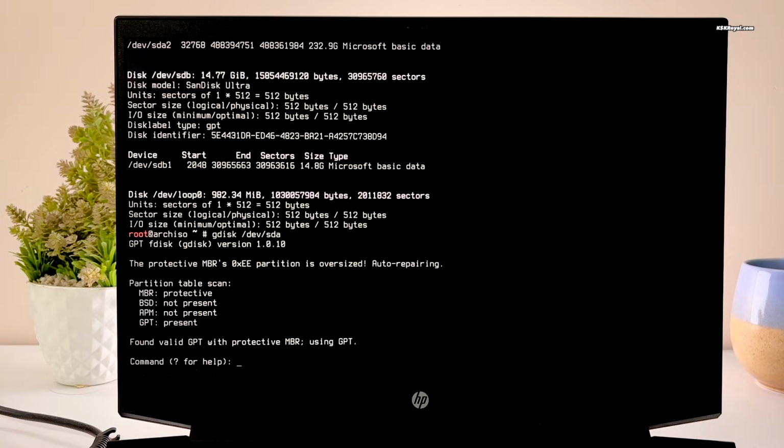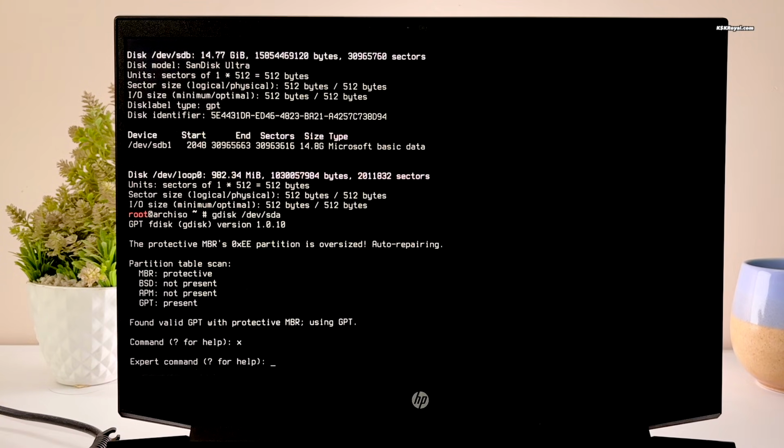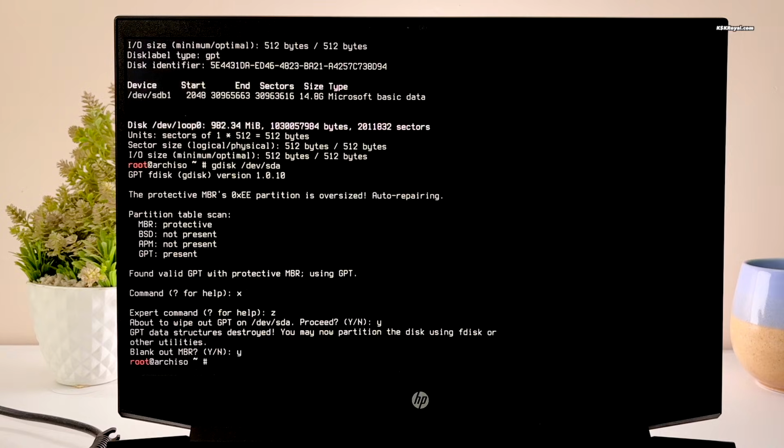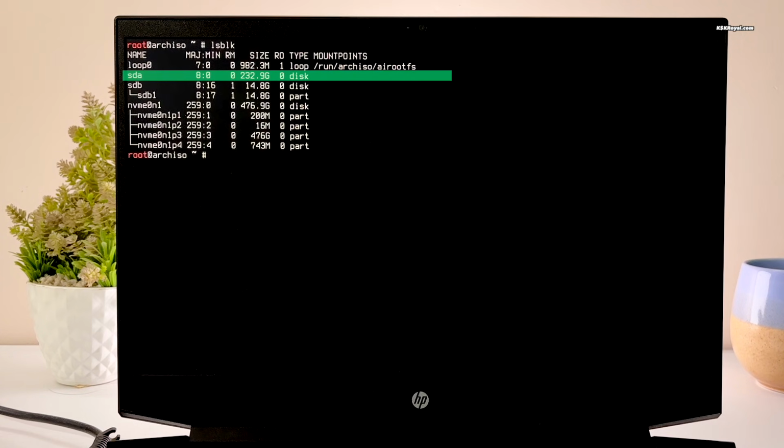In gdisk, press X and hit return to enter the expert mode, and then press Z to erase the drive, and follow the prompts to complete the drive erasing process. Now at this point, the drive /dev/sda should be brand new and free of any partitions. Now run the Arch installer by typing archinstall and press enter.